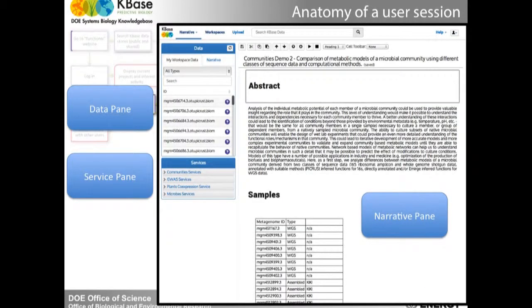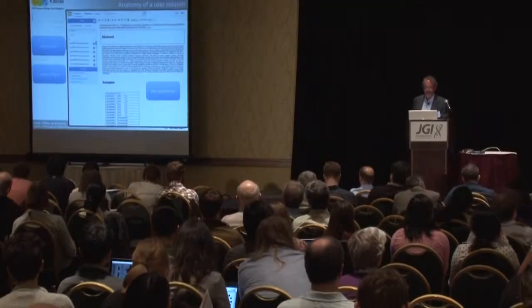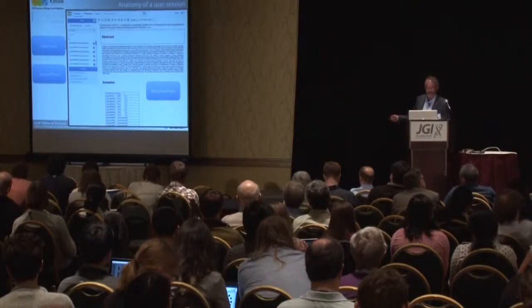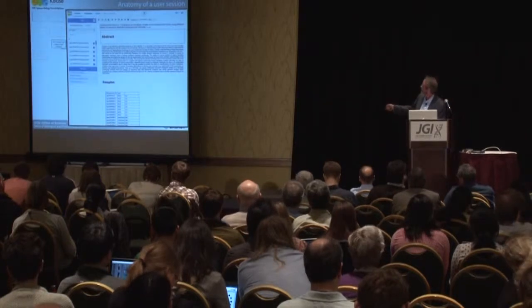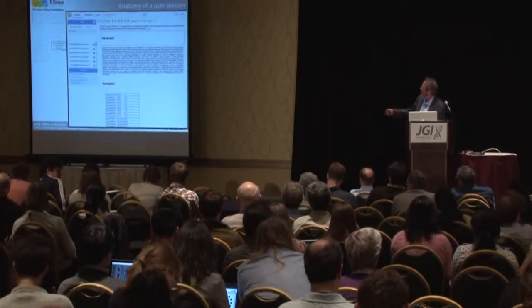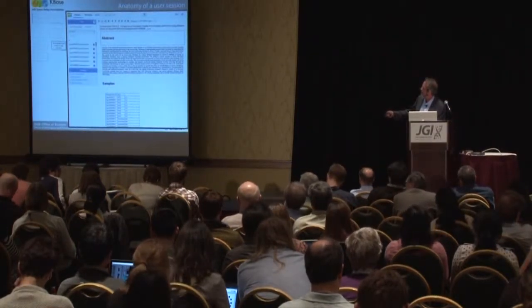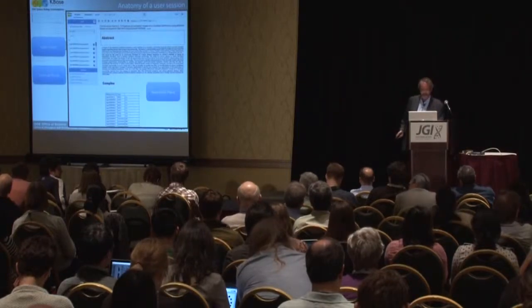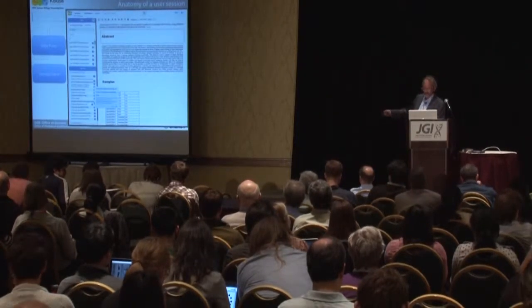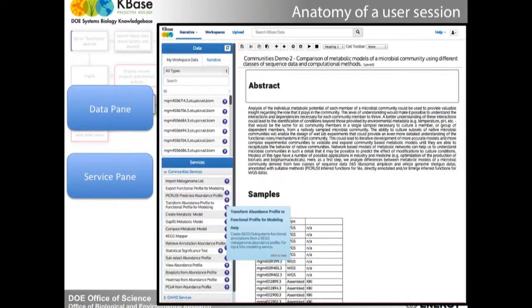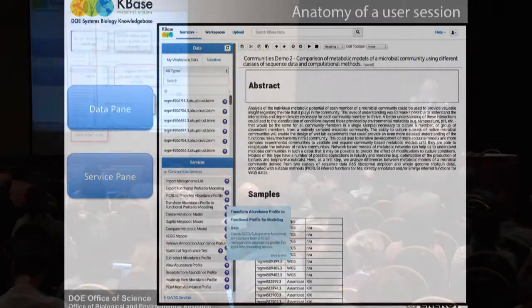Here's the narrative. The first thing you see about a narrative is that someone has titled it, written an abstract, and has begun to work on things. So there's a narrative pane over here. There's a data pane and a service pane. The data pane is where your data sits. The services pane is with all the functions you can use, and this is where you're going to work. If you open up the services pane, for example, you see all the different types of functions you can use. You can search for them, of course, and you can get help on them by clicking on the little help buttons. You can then begin to run them.